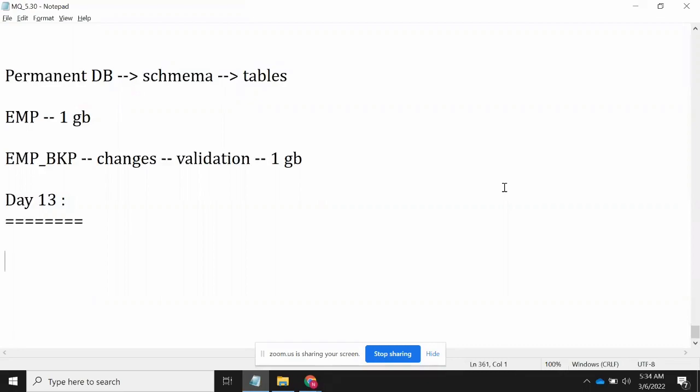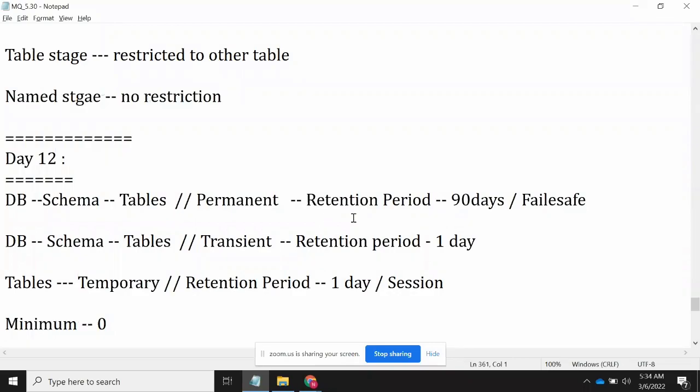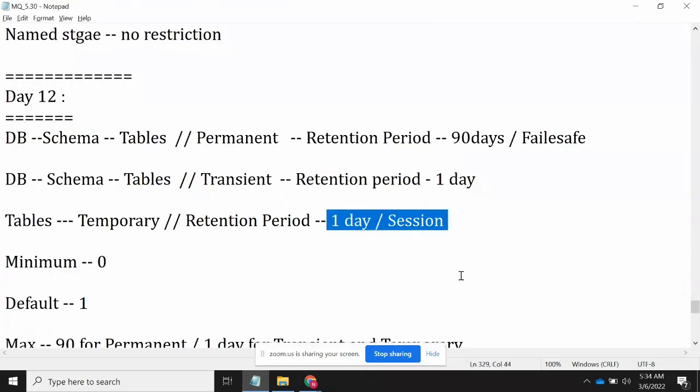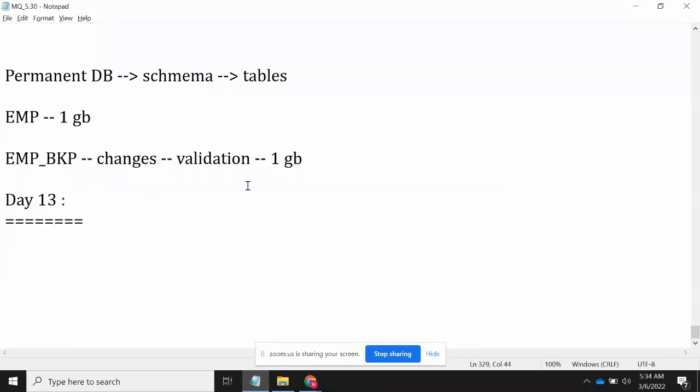In a permanent table, you will have fail-safe. In transient, you will not have fail-safe, and the retention period will be 1 day. The temporary table is only applicable for the session. Once you log out and log in, the temporary tables will be gone. These are the things we have done.